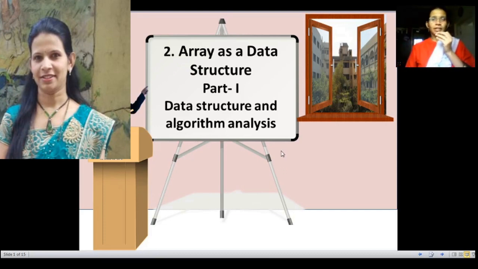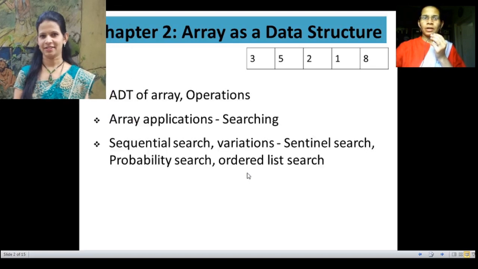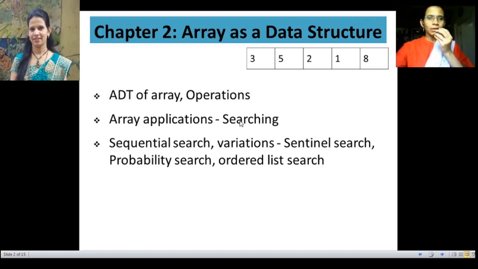Hello everyone. In this part we will learn our second chapter, array as data structure. We know that array is a user defined data structure. In this chapter we will learn the different points. We will cover these points in our video: editing of array, operations, array applications, searching. In searching we will learn sequential search, variations in a sequential search, sentinel search, probability search, ordered list search. Let's see one by one.